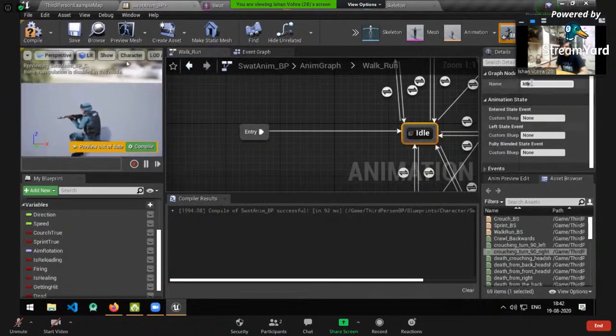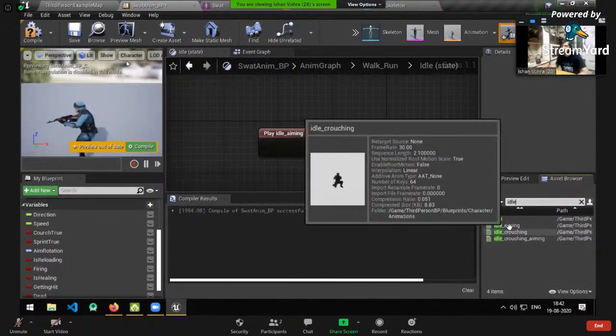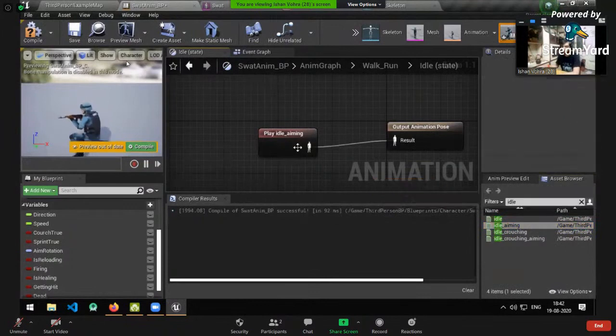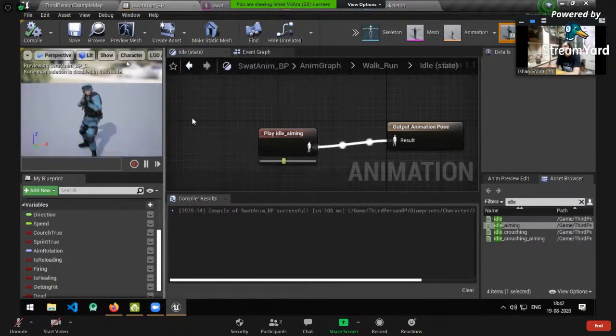I named it idle. Double click to open it and type in idle in your asset browser here and select whatever animation that you require and connect its output to the result node here. Compile, and you'll have something like this in your viewport.